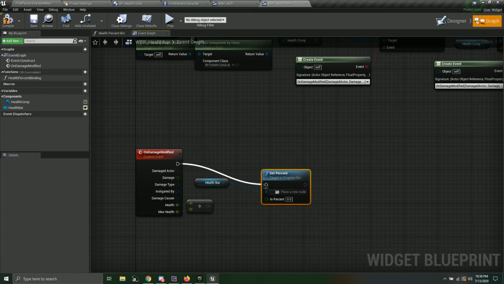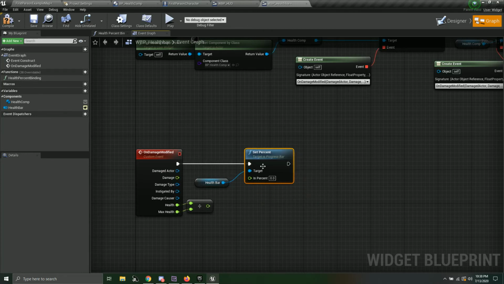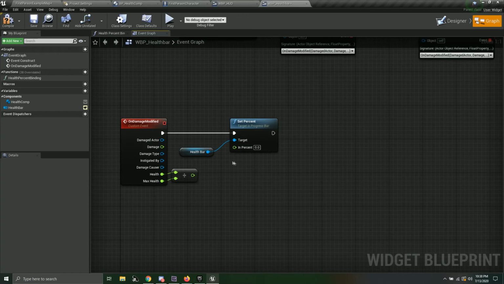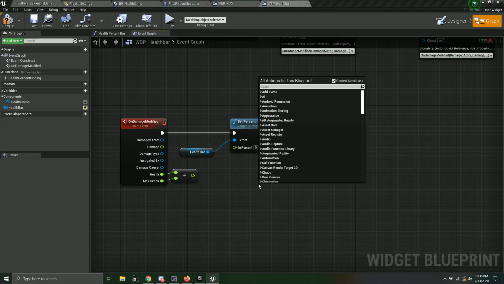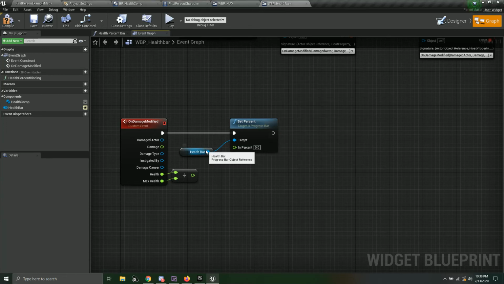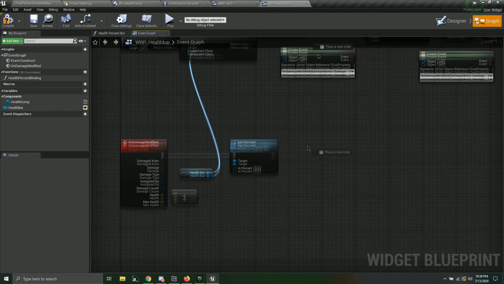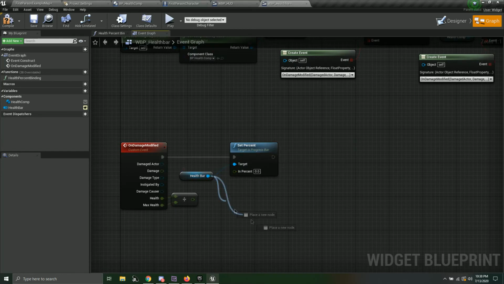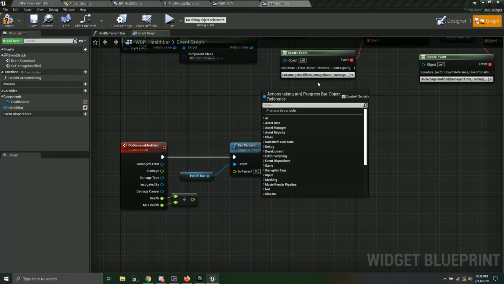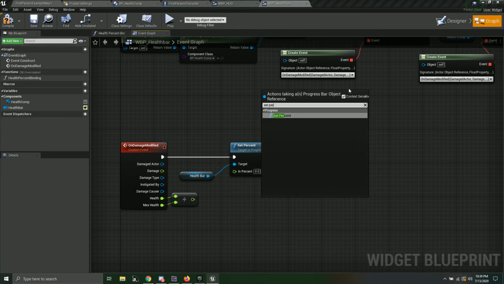Great. Also, if you're not seeing those targeted suggestions, if I type set percent right now, it's not going to show anything up. The reason why I'm getting things to show up, in case you guys are not running into that, is I'm clicking and dragging and then right clicking, and then now it says actions taking a progress bar object reference. So this will show things that are contextually relevant to our progress bar. Now if I type set percent, we see that we have a progress bar type here, and we have a set percent right here.